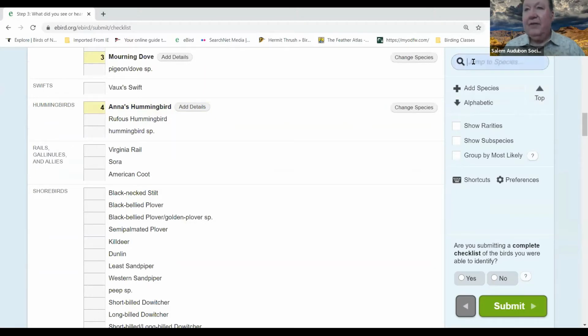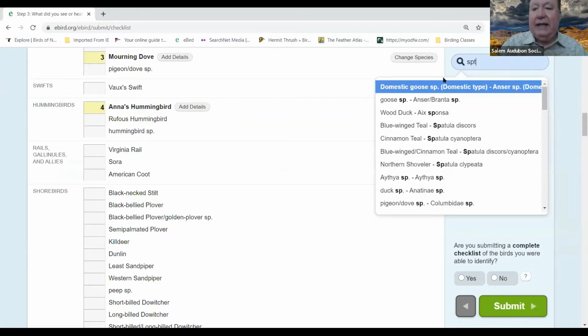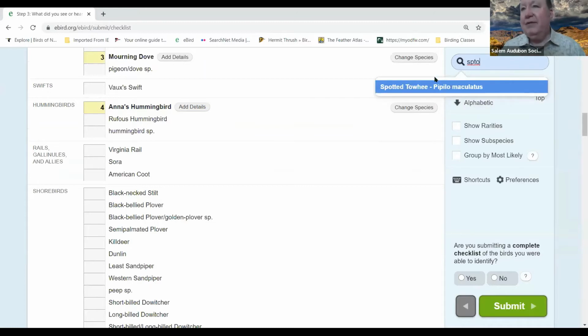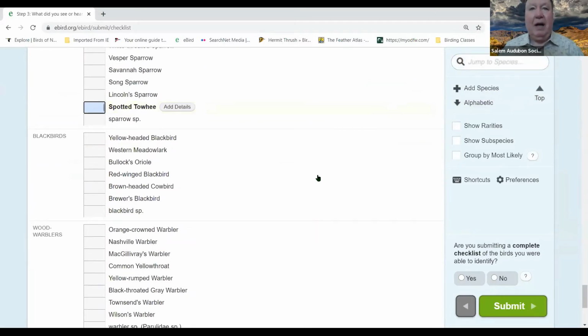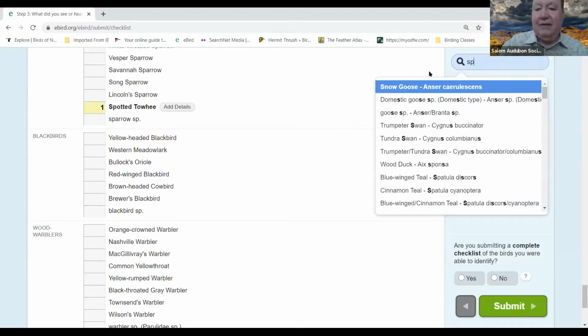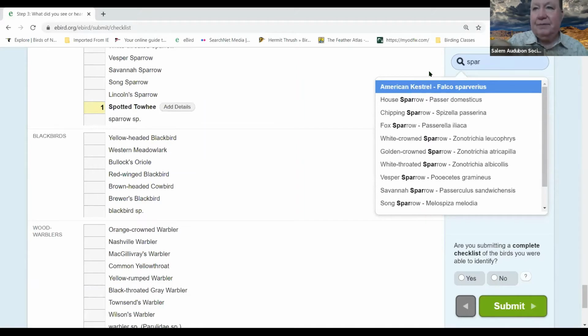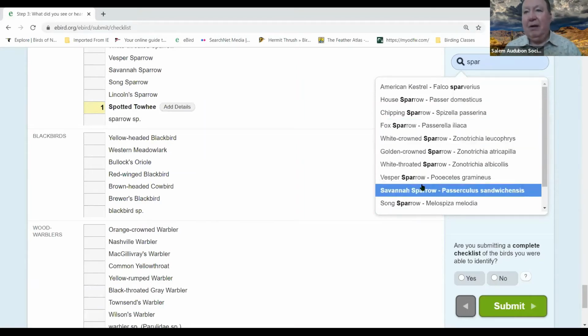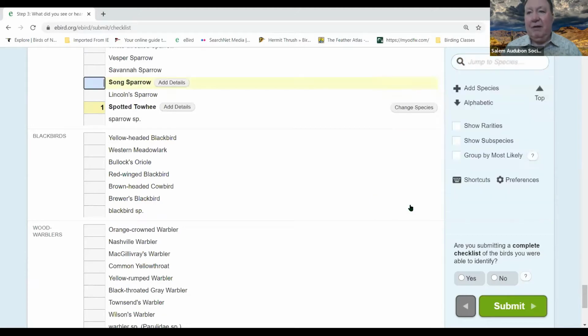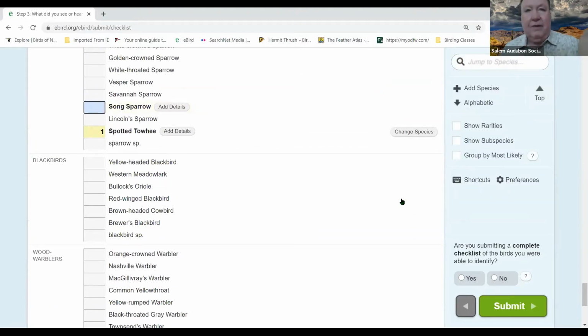Go up here, spotted towhee. So now another way you can do it besides typing in, I could go SPTO, the abbreviation for spotted towhee, and we saw 1 spotted towhee. Go back up to jump here. Now we saw a song sparrow. So another way I can put it in is I can go in here and just start putting in sparrow. And I'll start listing all the sparrows here. And we want song sparrow. So click on it. And we saw one song sparrow.